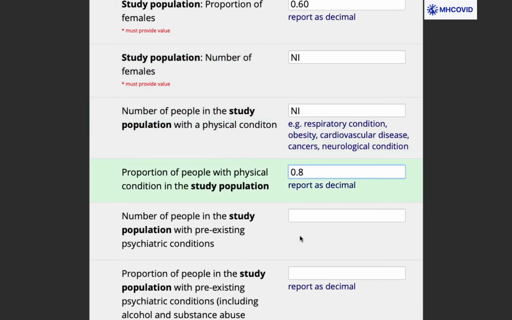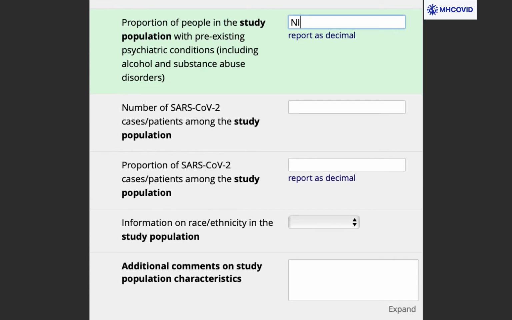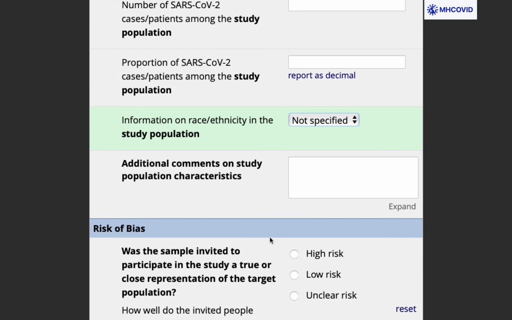is reported. For information on the number of people with physical condition, search in the article for numbers that refer to people with any serious medical condition or people with condition that requires regular medical treatment. If numbers or proportions are given by condition, extract the number of people with the most common condition. If any of this information is not reported in the paper, you need to enter NI. Then select the ethnicity of study participants, if this is explicitly reported in the paper. Remember, you can always use the comments field to help the adjudicator.